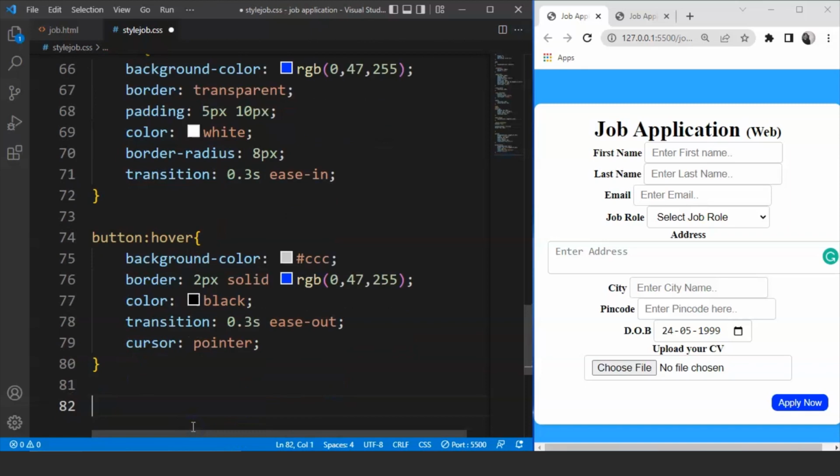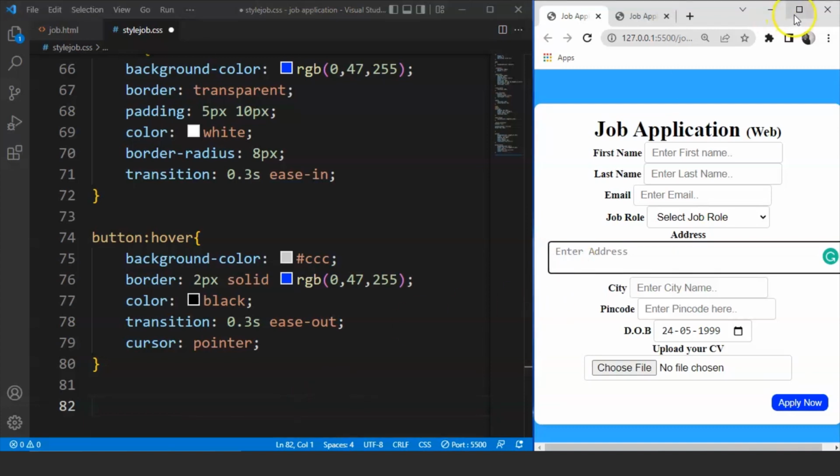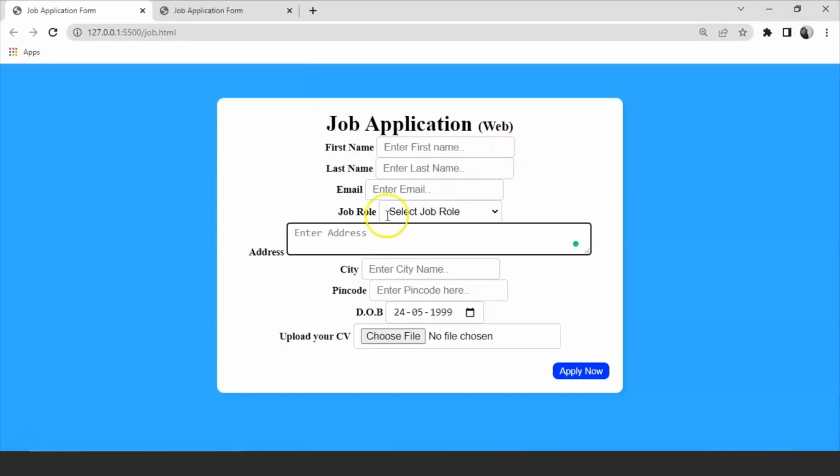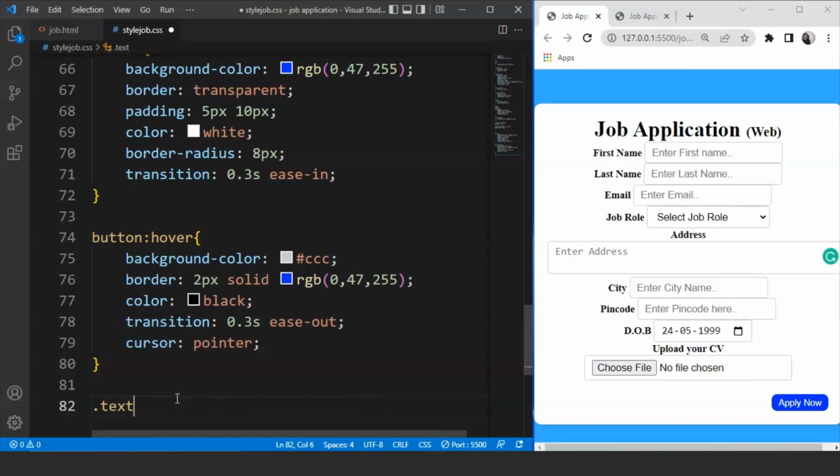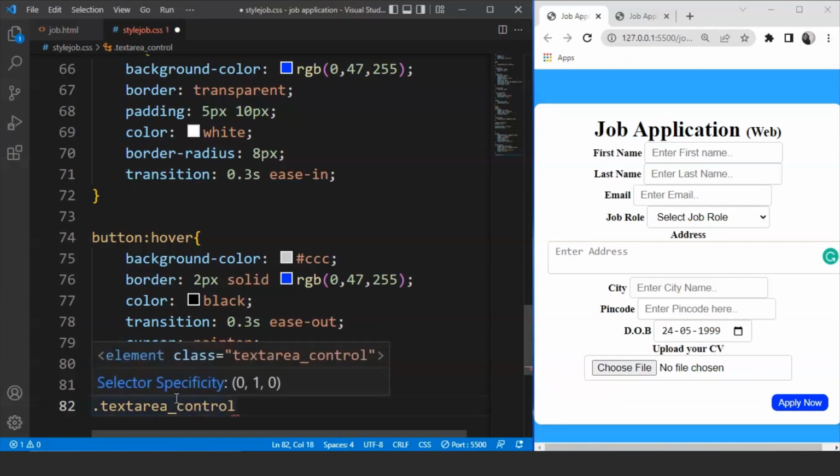Next up, what we want to style is the text area. We are left with this text area only. Increase the size of our browser, and you can see this is our text area. We are going to style it first. So we'll write here dot text area underscore control. This is the class name we have.